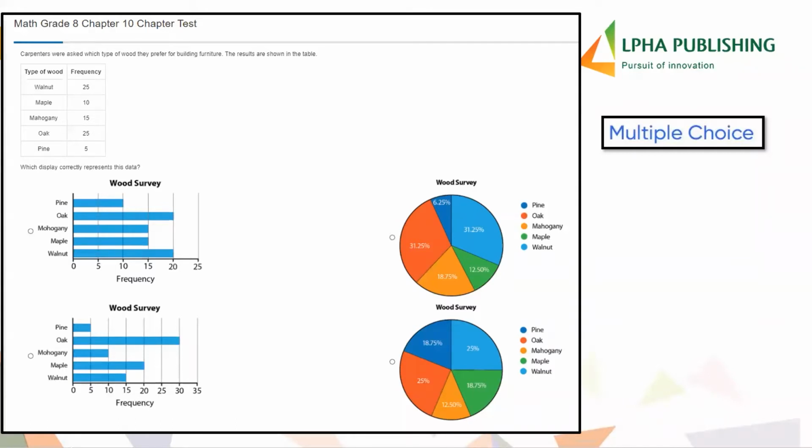This is from our Math Grade 8, Chapter 10, and this is a multiple choice item. So you can see students can choose which graph correctly displays the data, and they can choose between these graphs, pie graphs or bar graphs. So that's a multiple choice item, just like any multiple choice that you would find in assessments.